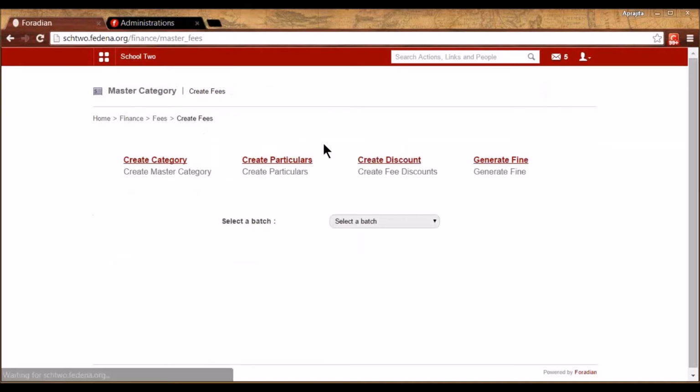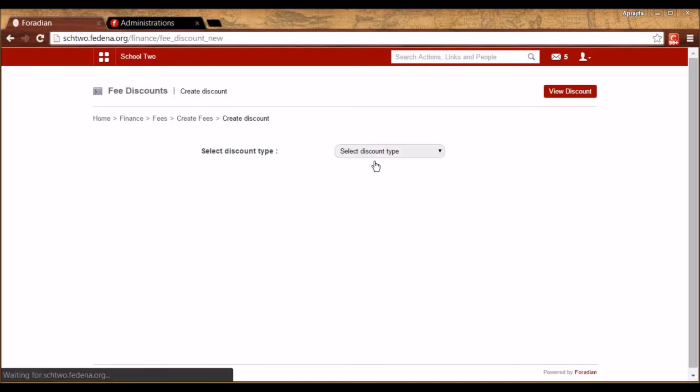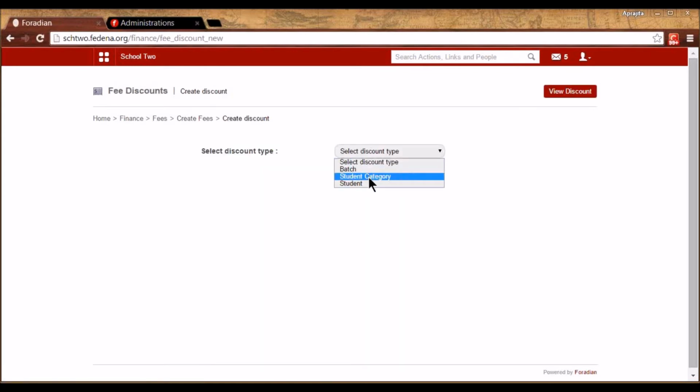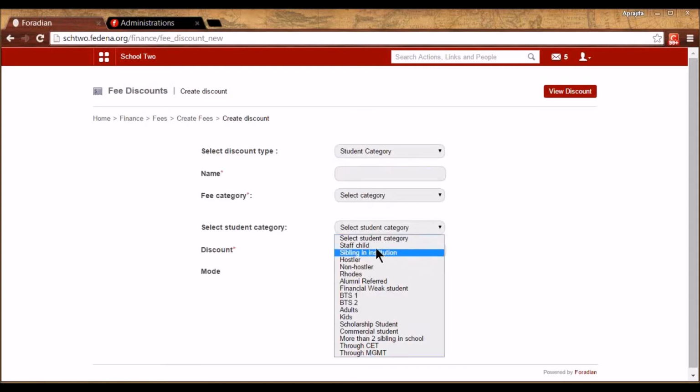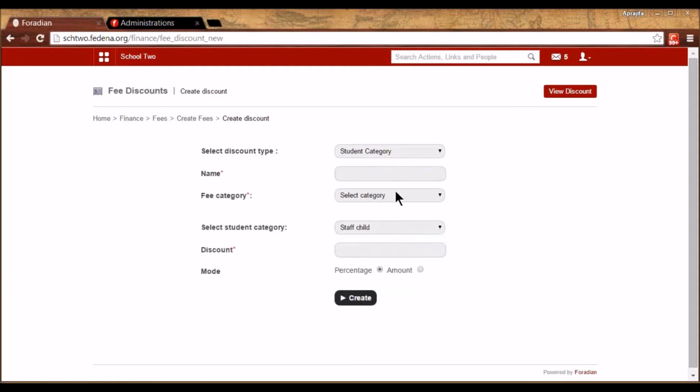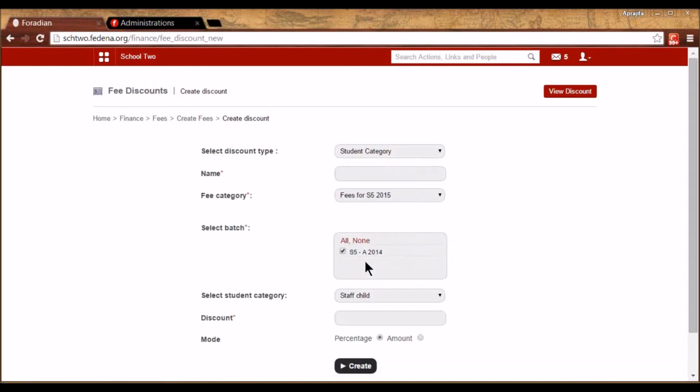Once we've created the particulars, we can even create discount. So let's say there are some students who belong to the student category. We can give discounts to a batch also and to a particular student as well. We have to select the category of the student to which we want to give discount and on which fees type and what is the name. So let's say it is discount for staff children. An appropriate name can be given.